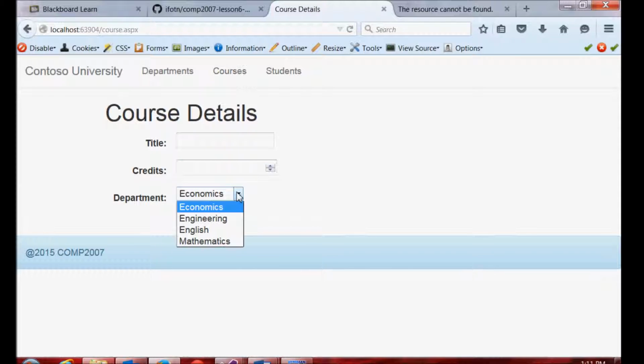is this page. So we want a text box for title, a text box for credit, and we want to have a drop-down list. So I'll give you a few hints, and I want you to try and build this page yourself. You're going to add a new page called course.aspx. It's going to look like this, so you'll need two text boxes, one for title, one for credits.